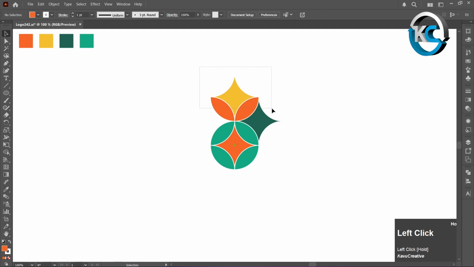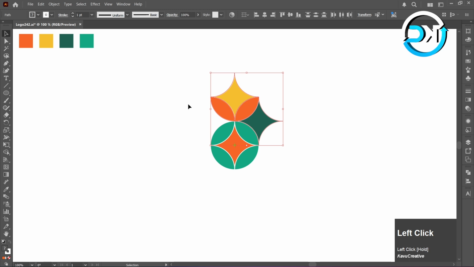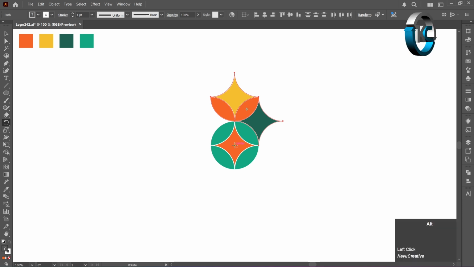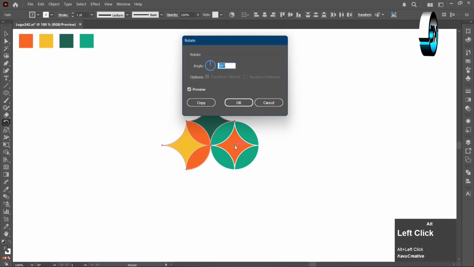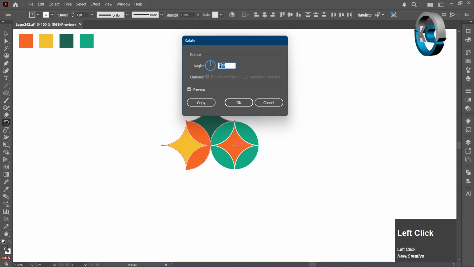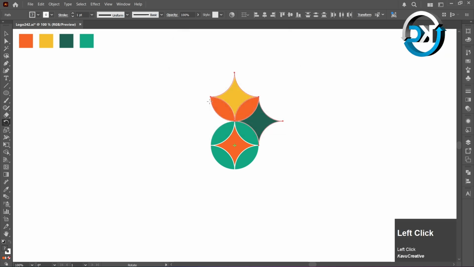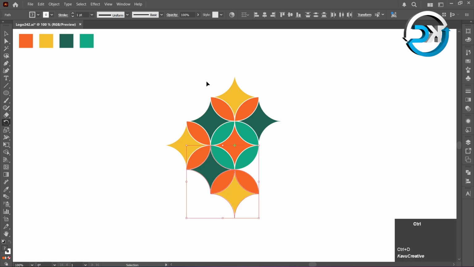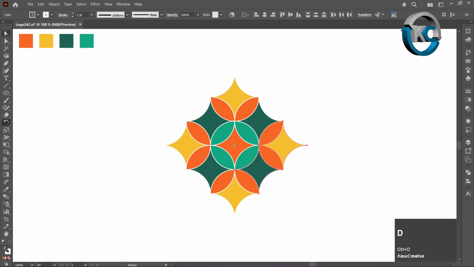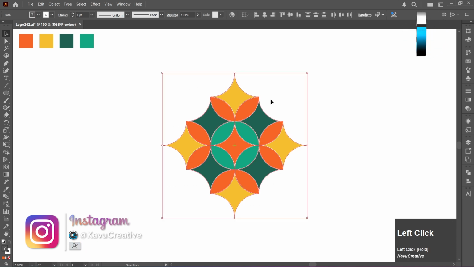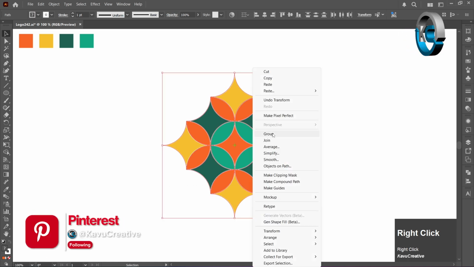Select top objects. Select the Rotate tool in the toolbar. Hold the Alt key and left-click on the center of the artboard. Enter an angle as 90 degrees and click Copy. Press Ctrl+D 2 times to duplicate it. Select All and right-click and choose Group.